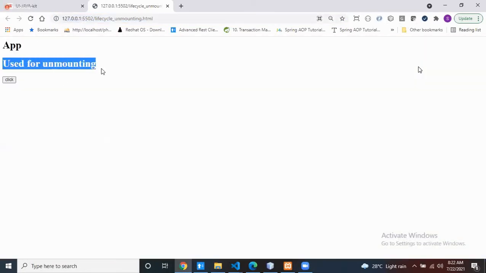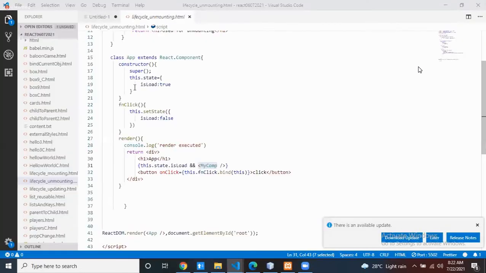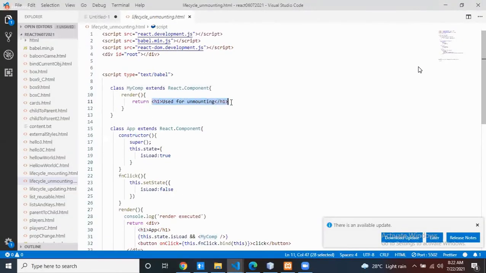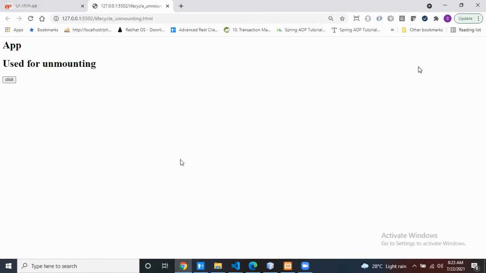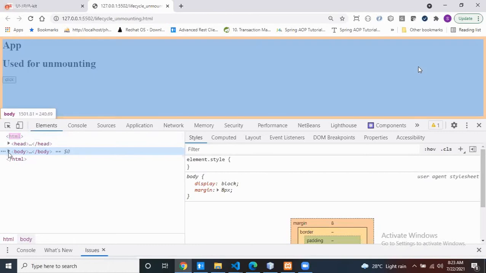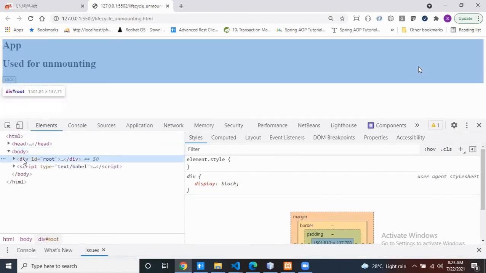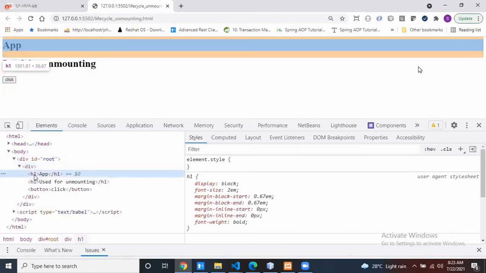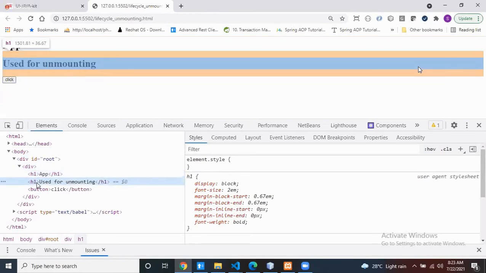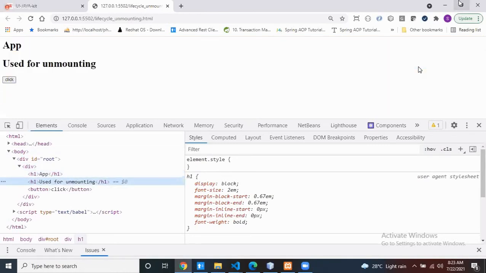See this, this is my component content. If you observe here, this is only my component content. So yes, mounted. Now I want to remove this content from the DOM. How can we remove the content from the DOM? Inspect it. Now if you go to the elements tab, see this body. This is my container root element. Inside the container, this is my app div. This is my root component loaded within the container. Inside this one is my app content, and this one is my component content, used for unmounting.